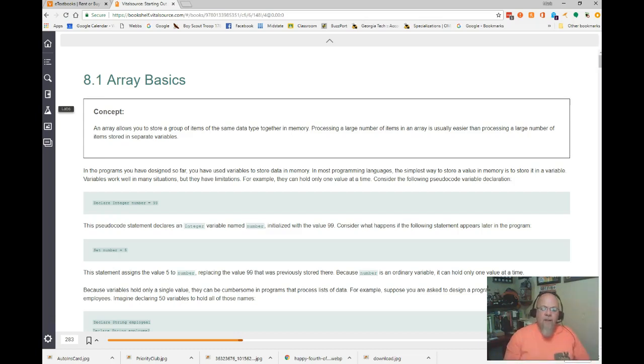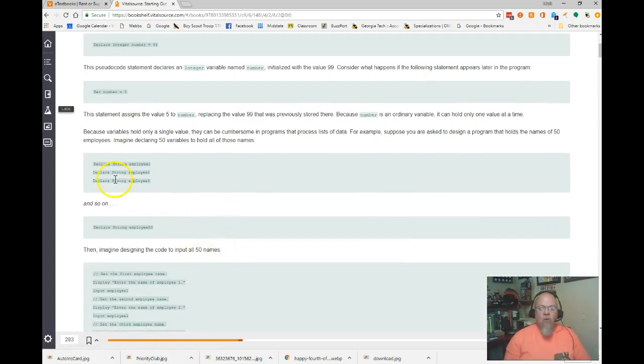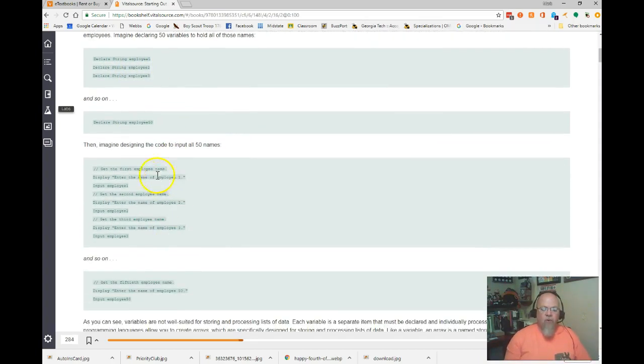The first part of the chapter talks about how we're going to declare 3 variables called employee 1, 2, and 3. And then I'm going to come through and say display the name of employee 1, we get the employee name. Input employee 2, we get the name. Employee 3, we get the name. So what if I had 15 employees? What if I had 20 employees? Do I declare 20 different variables, employee 1 through 20? No, that's where arrays come in.